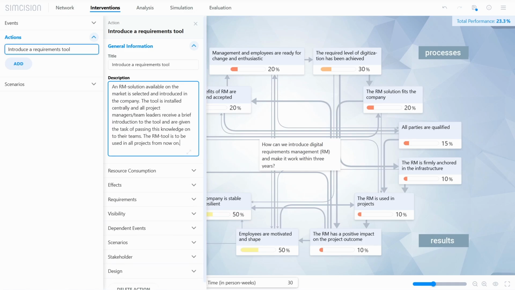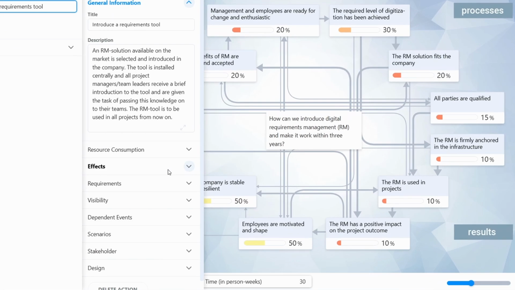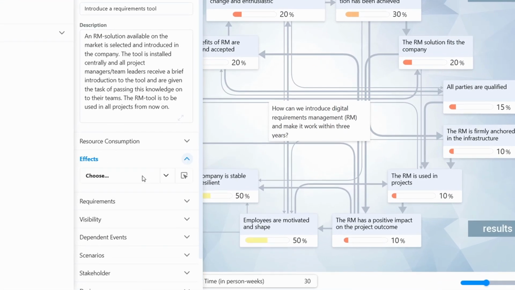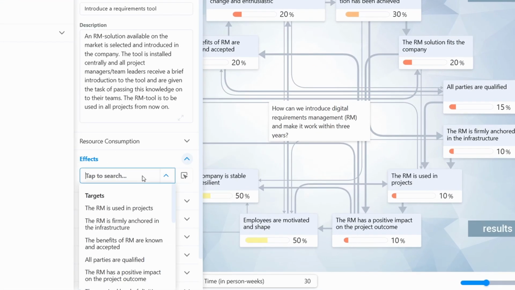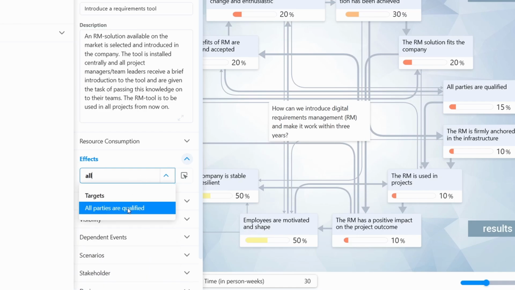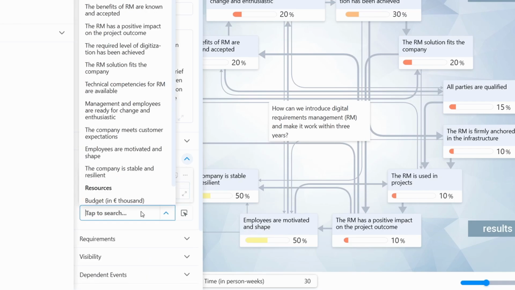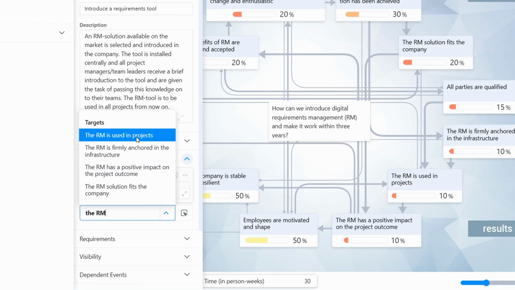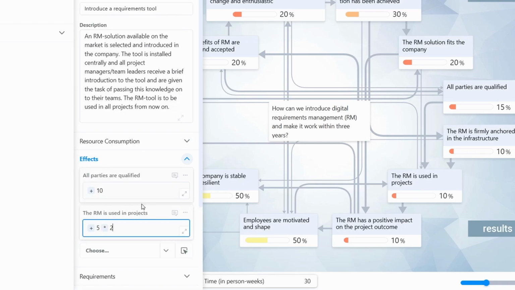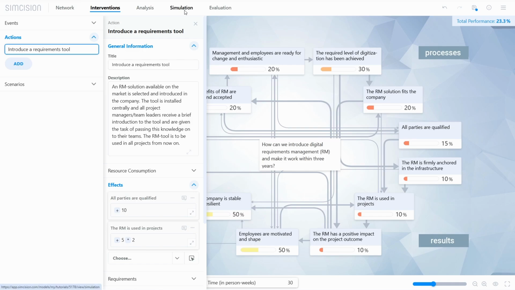Now, let's move on to the most important part, the effects. These define the changes in element values when the action is used. The input fields accept formulas, so we can either apply fixed value changes or create dynamic effects based on the model's current state. Let's test the action.